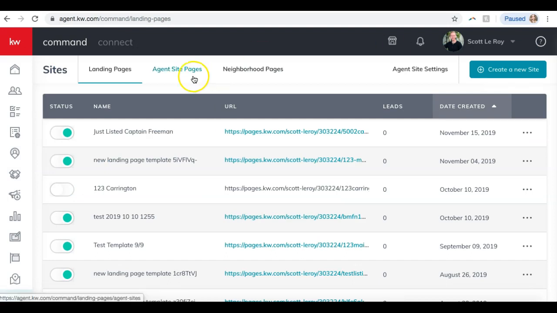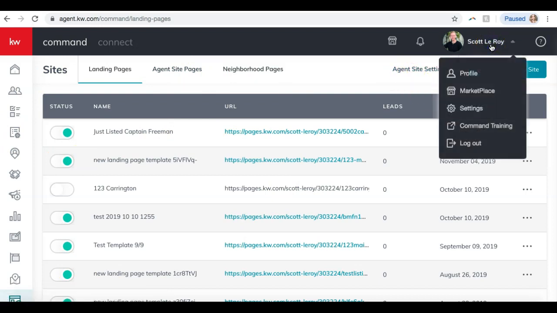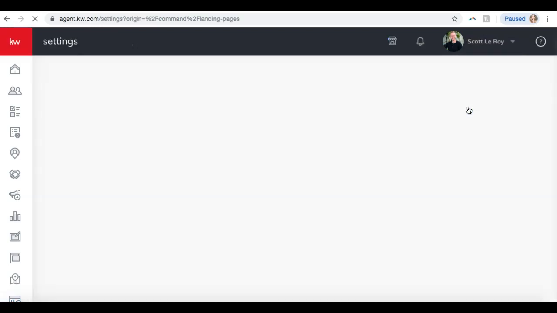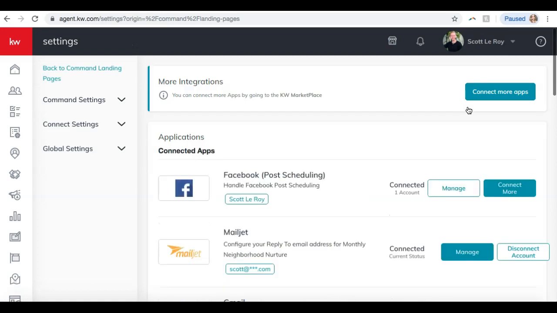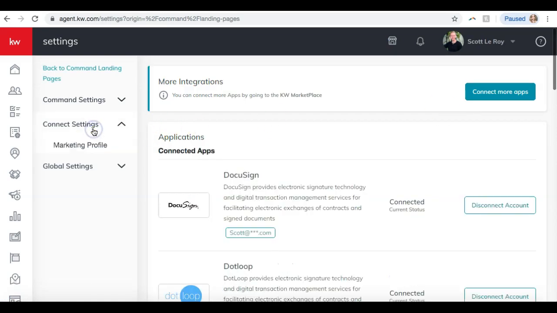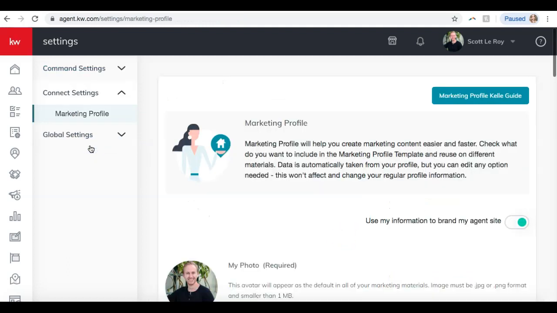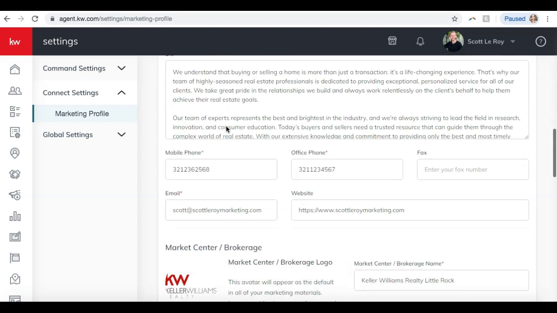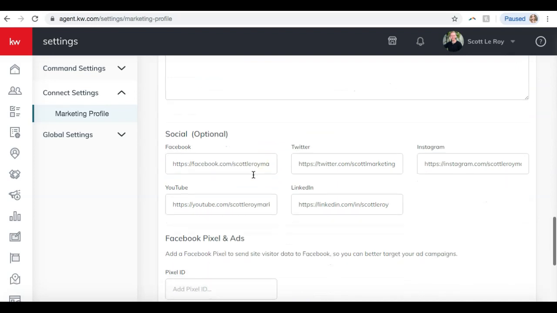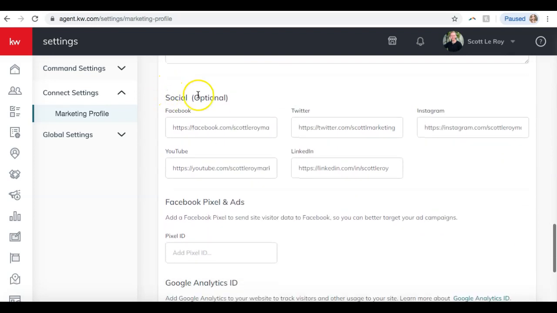So if you're just signed into Command, on any page in Command, you would click on your name at the top right, click on Settings, Connect Settings on the left, and then Marketing Profile. And this is where I would recommend updating your social media information, because if you add it in here, you won't have to add it on every individual thing that you create. So if you scroll down in this marketing profile, you can see at the very bottom, or almost the very bottom, there is a social section where you can add in your Facebook link.